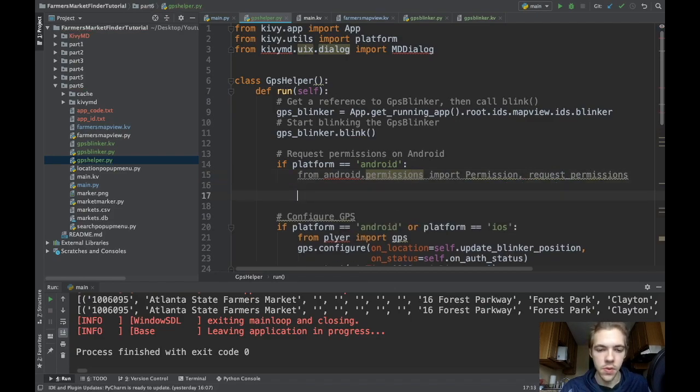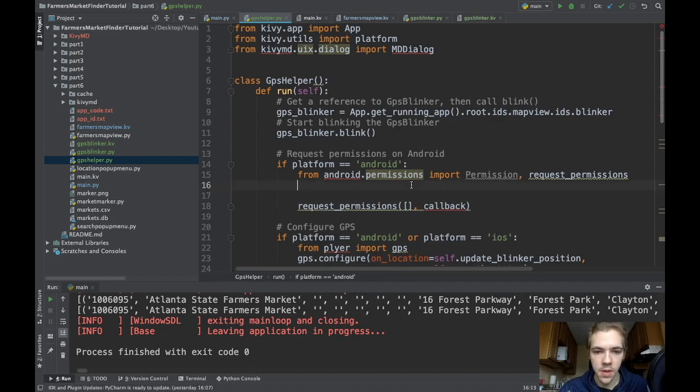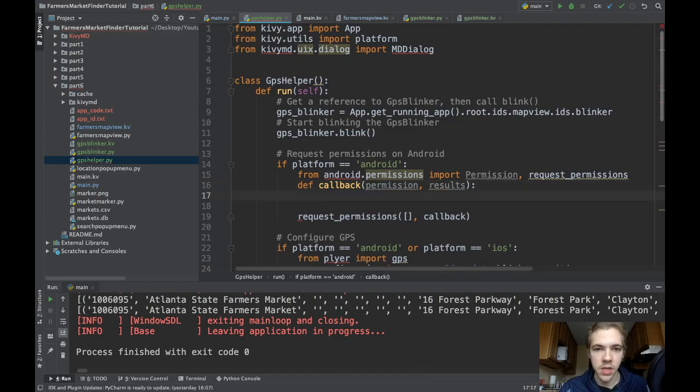Okay, now we need to actually request the permissions. So we can say request permissions, and then we pass a list of all the permissions we want to request, and then also a callback function. I'll say the function is called callback. I'll define that up here, def callback, and it takes a permission and results. And I'm just going to check if I was allowed everything. So I'll say if all res for res in results, throw some brackets around that.